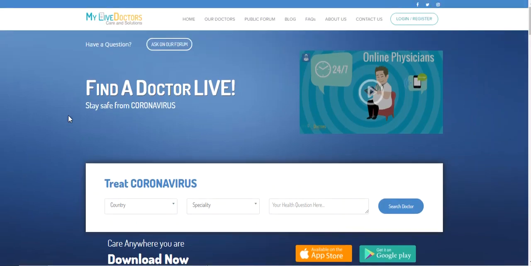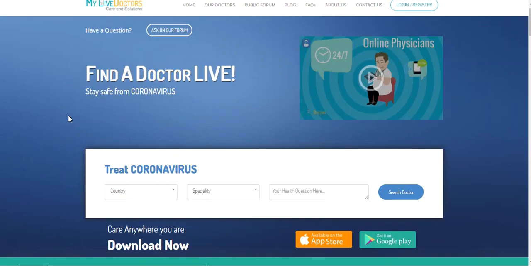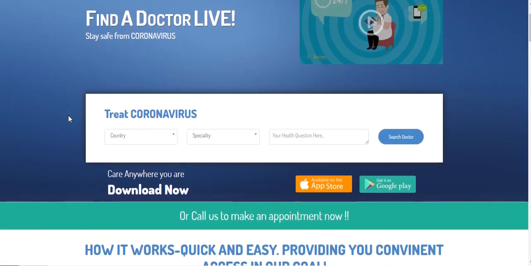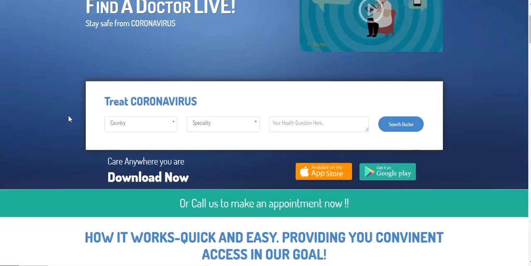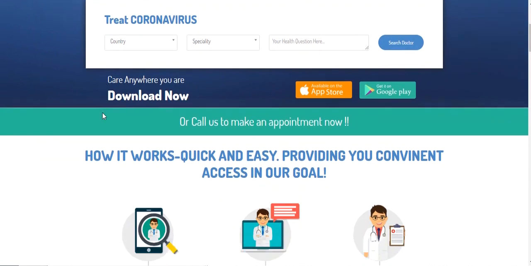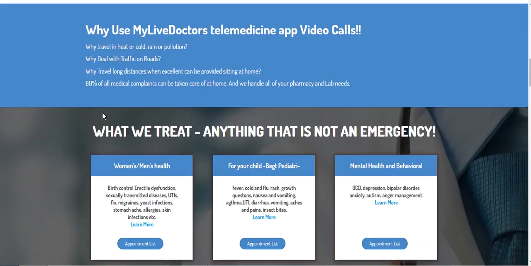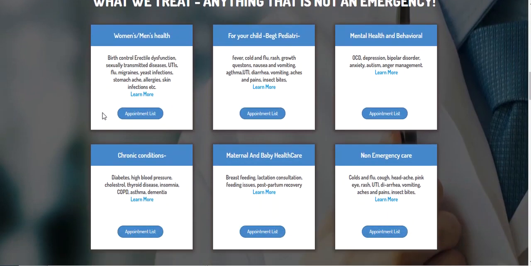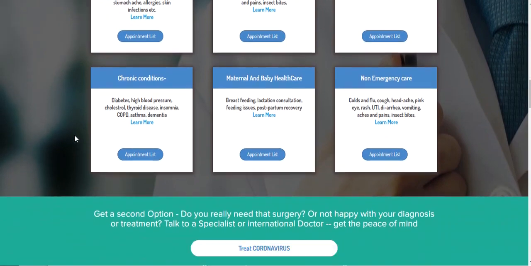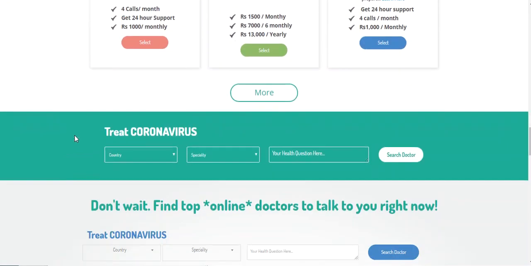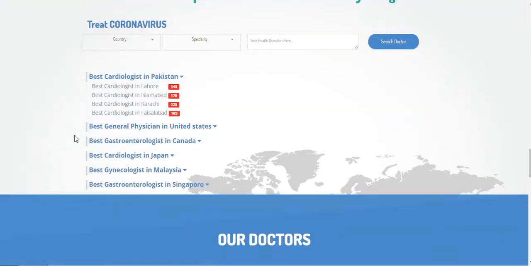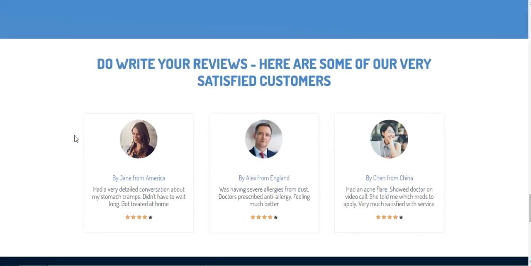So this is the landing page of this application. Being a non-user, you can review this landing page. If you need to check the symptoms of the corona, you can get them from here. Then you can see more details about My Life Doctors, different programs. You can book appointments straight away. You can register straight away. You have different subscription plans over here. Our doctors.